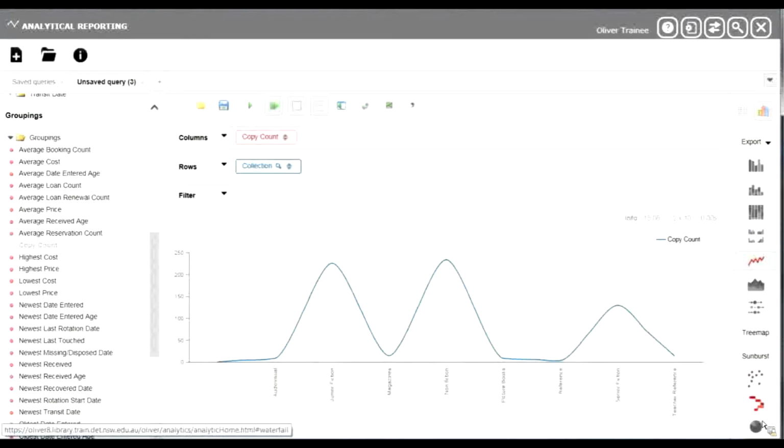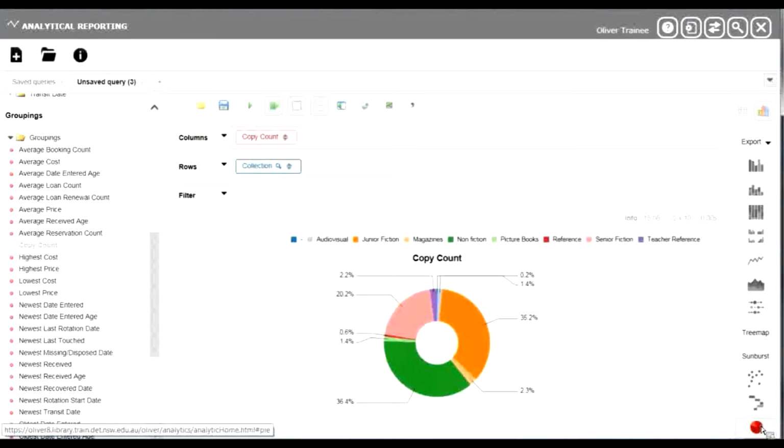There's even some pie charts available at the bottom of the screen. In this pie chart, you can see the whole pie chart represents every copy you have, and it's broken down in percentages and color-coded.